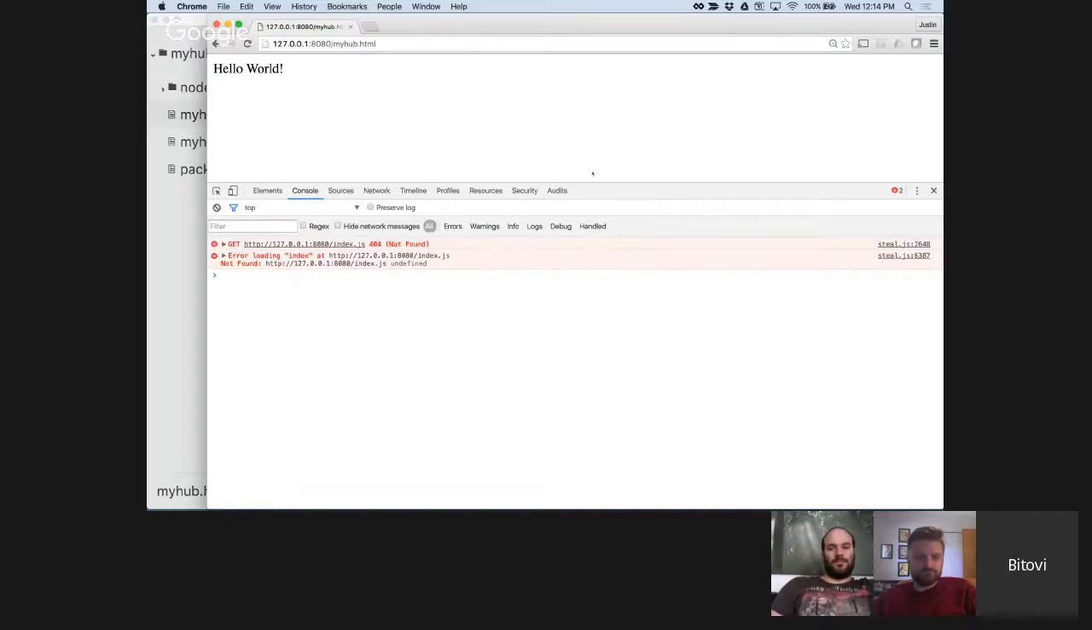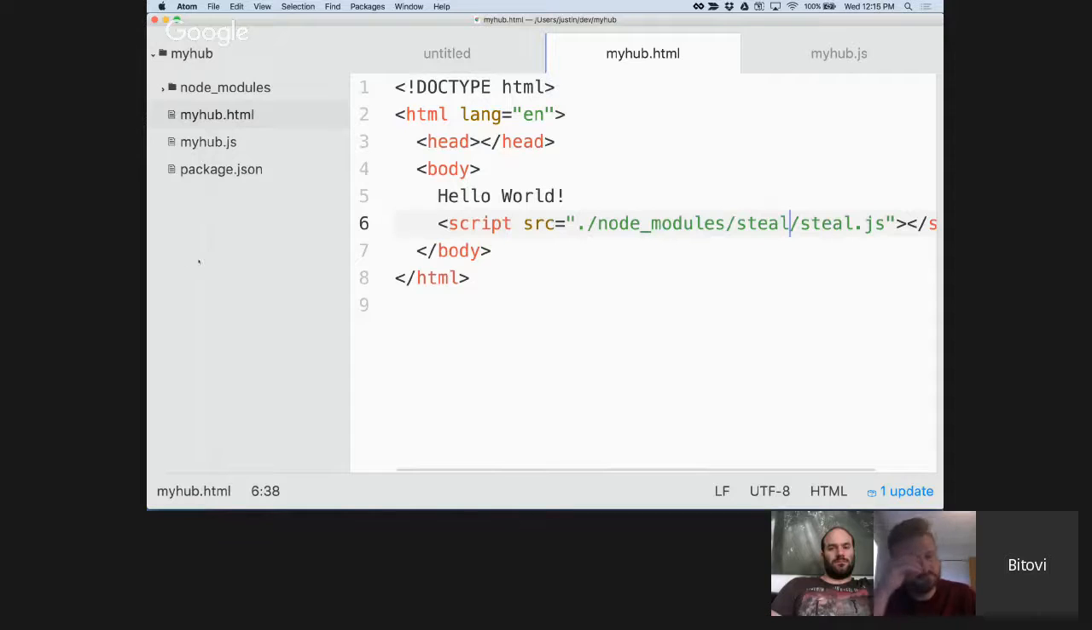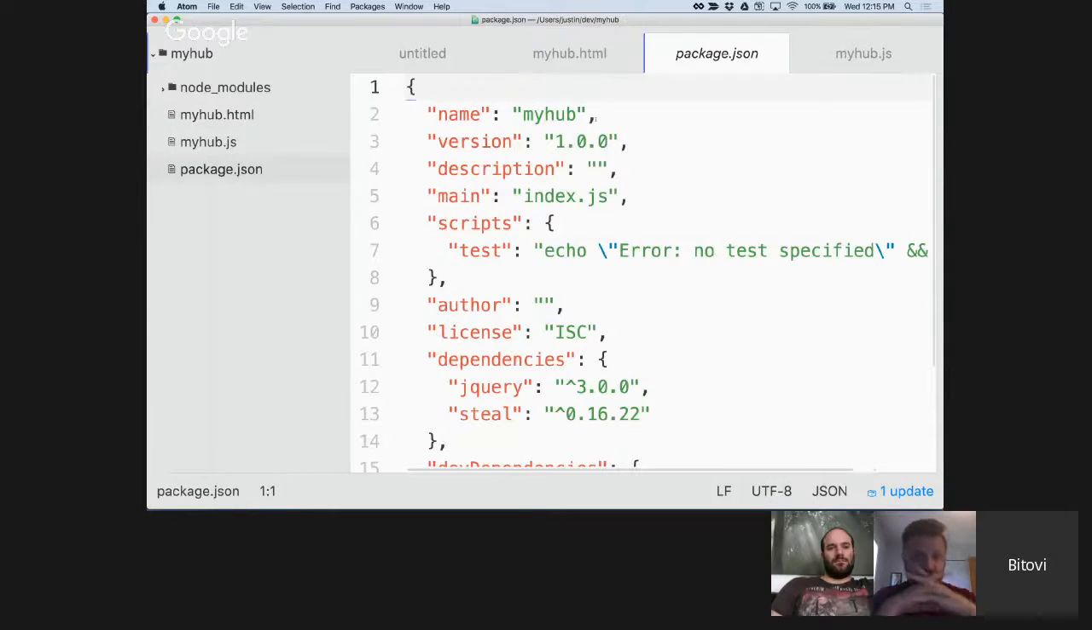So now if I refresh this page, we say, hey, we loaded Steal. Yeah, oh no, what's going on? Index. Where did index.js come from, is the question. Yeah, that's a good question. So what Steal does by default is it loads this package.json. And it uses that to inform what is the main module of this package. And the main module that's listed right now is index.js. That's why it's trying to load index.js instead of myhub.js. So we'll change this to myhub.js.